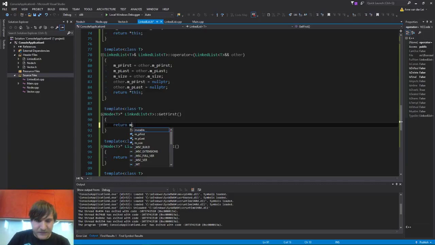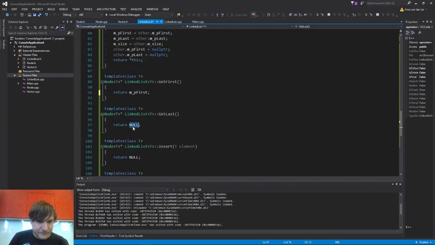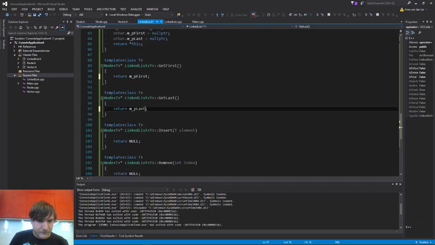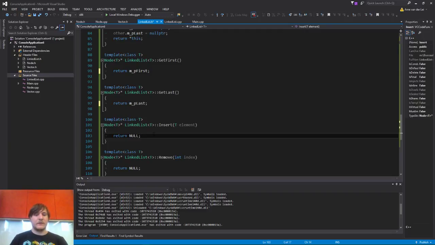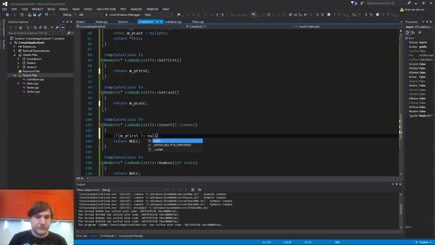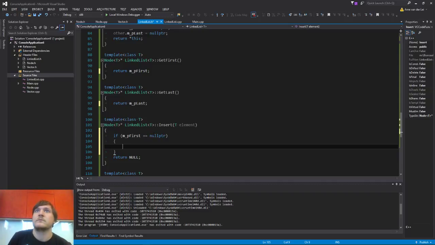Get first is just m underscore first. Get last is... insert. Insert is a little bit harder because with insert you actually need to check. If the first is not equal to null, it's equal to a null pointer, then we need to create a node.